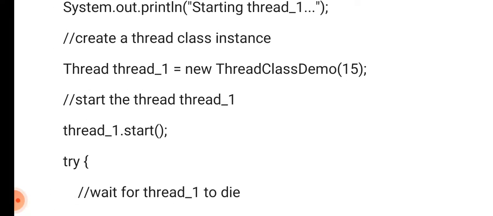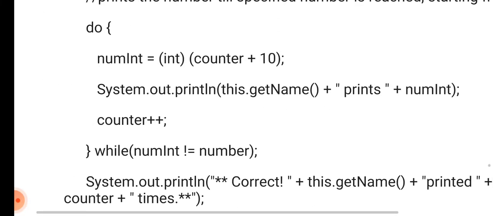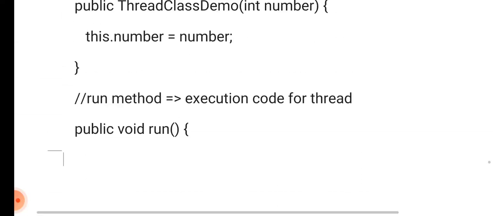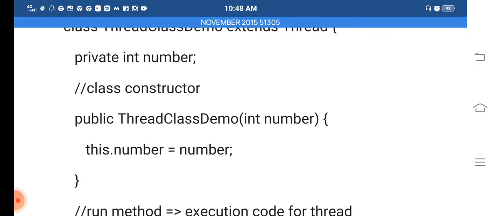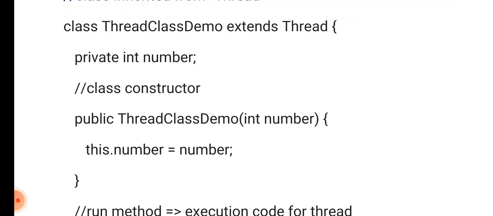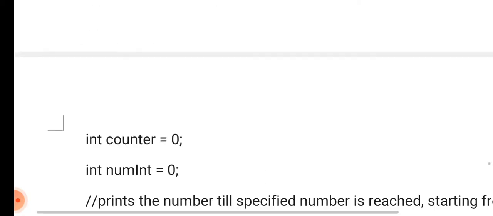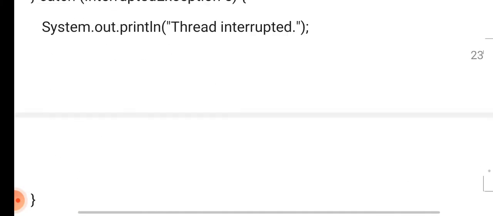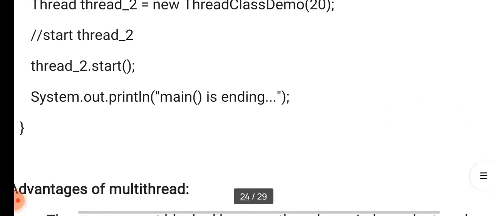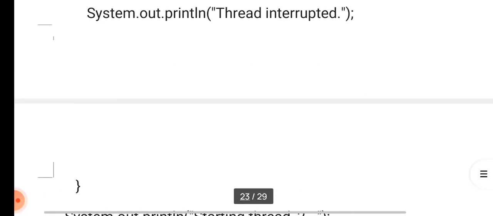So thread1 is the object of the thread class. Once we create a new object, memory will be allocated for thread1. 15 will be passed to the constructor. Here 15 will be passed to the constructor, the number will be assigned 15, and 15 will be allocated to the private variable. This.number will be assigned 15. Then the run method will be called. So the counter will be counted 15 times.